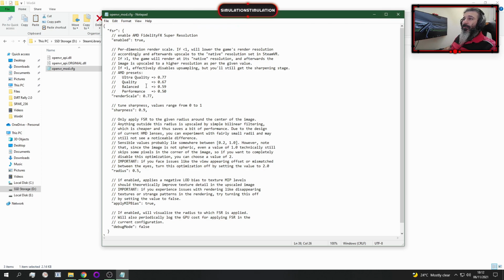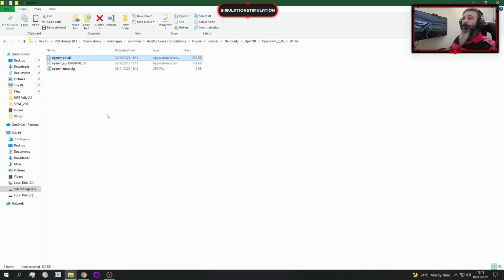So yeah, you can play with that. You can change it to 0.65, you can use 0.7, you can play with it. And now when you run the game and SteamVR, it will look up this file which has FSR included, this DLL, and read the correct settings from this mod file.